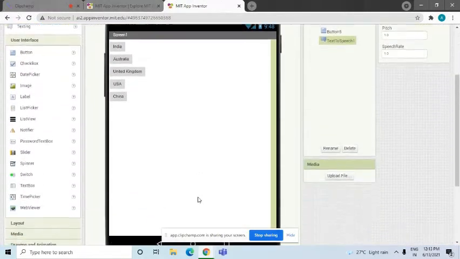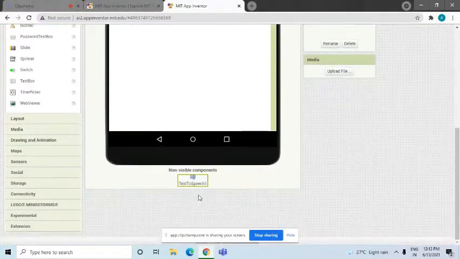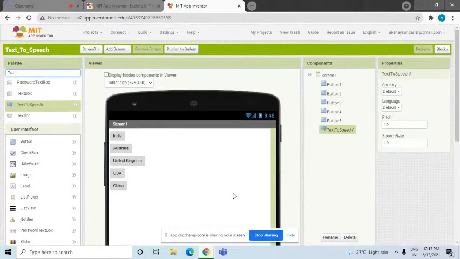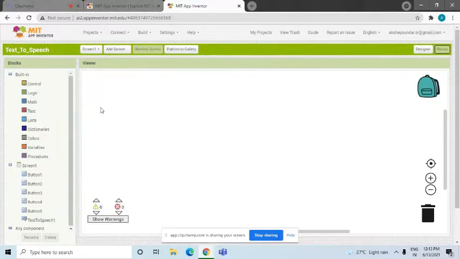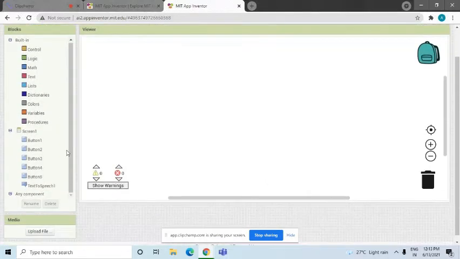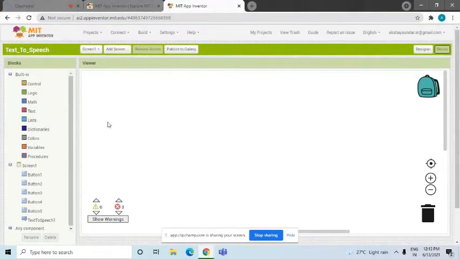Now after you have created 5 buttons and a text to speech component, let us look at the code. It's going to be a very, very simple, very easy code. You're going to just use these kind of blocks over here. Let me tell you how to work with this. We have the components which we have created: button 1, button 2, button 3, button 4, button 5, and the text to speech one.